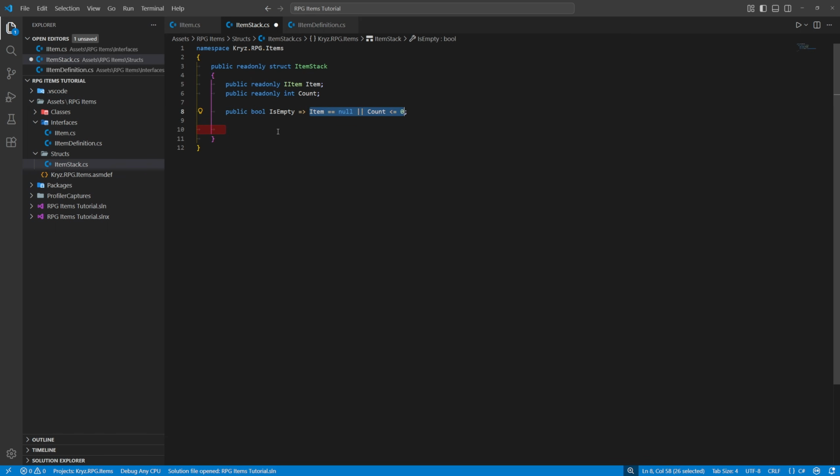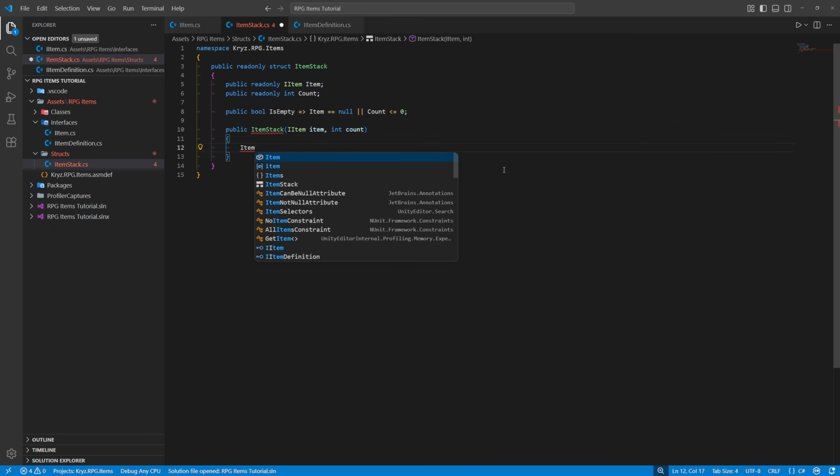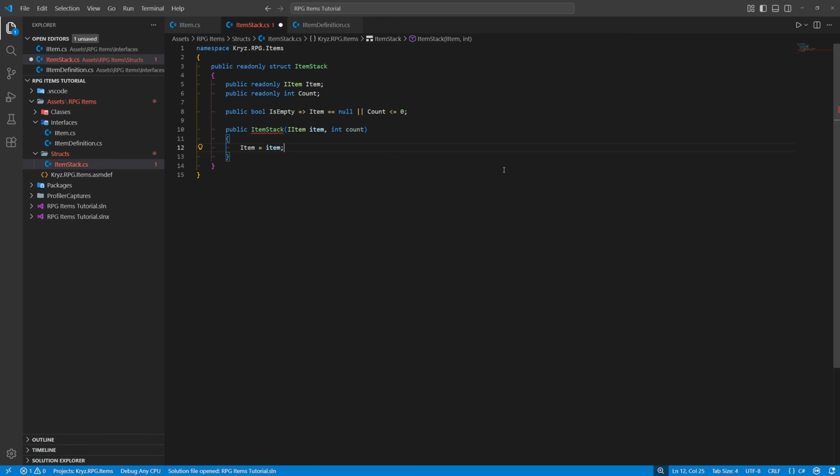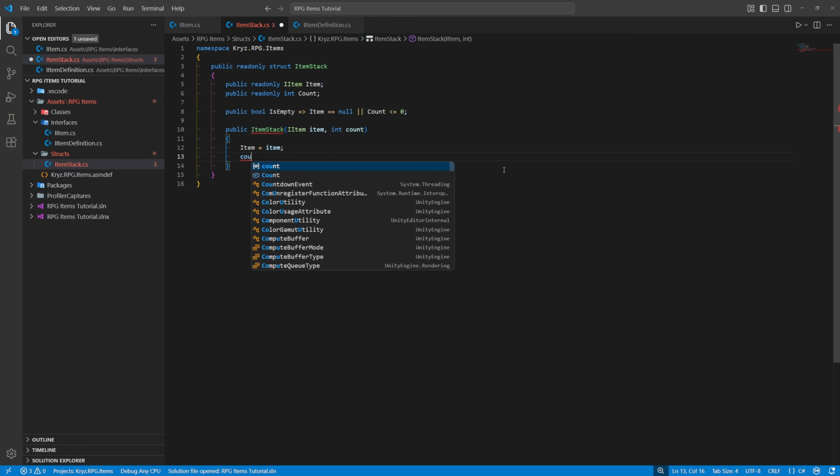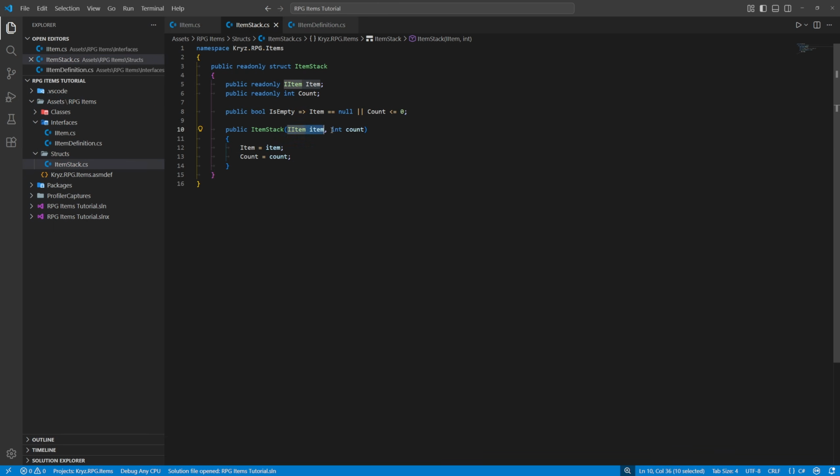So for the constructor, the simple implementation is that we would just assign the parameters to the read-only public variables of the item stack. But once again, to be safe, I want to check if the parameters represent a valid item stack and only assign them in that case. Otherwise, we force the item stack to be empty. We can also add an additional constructor that just receives an item and defaults the count parameter to 1.